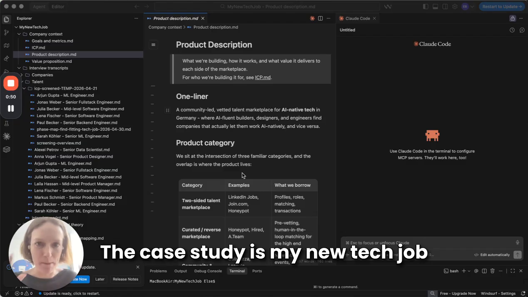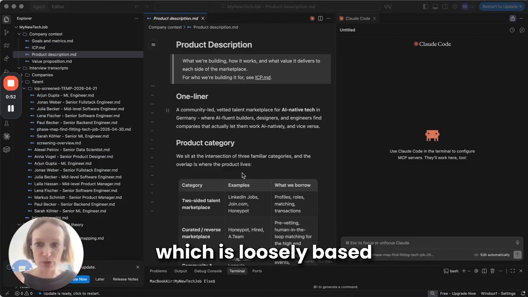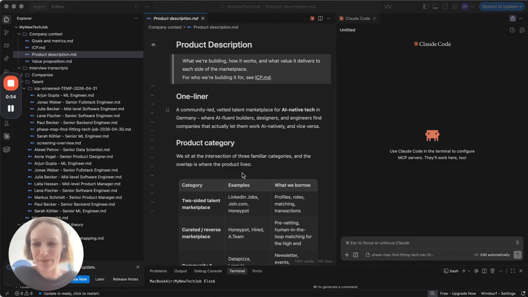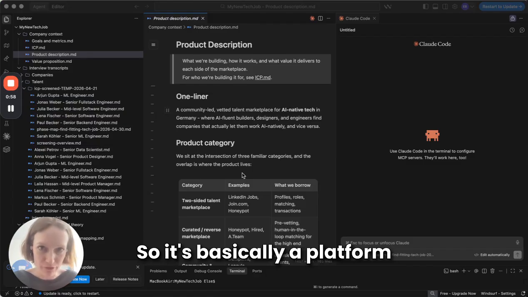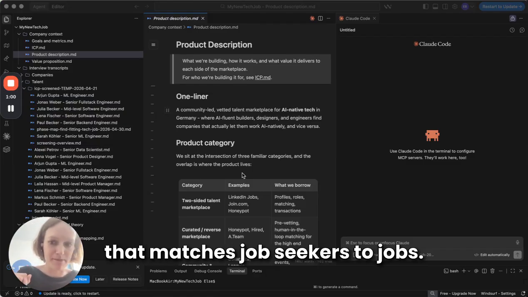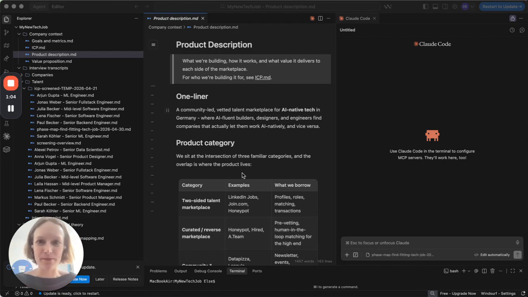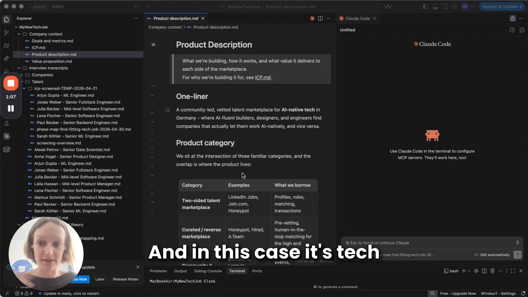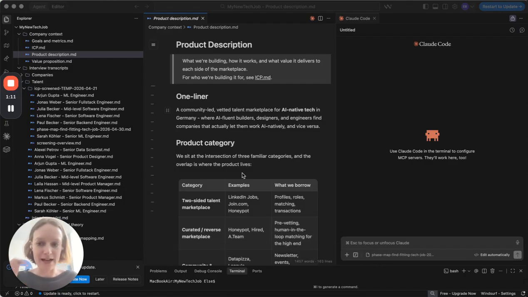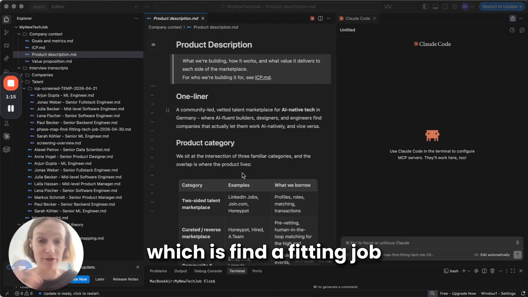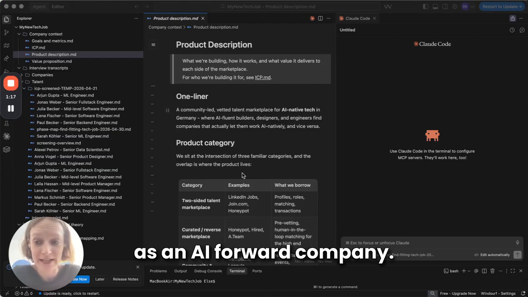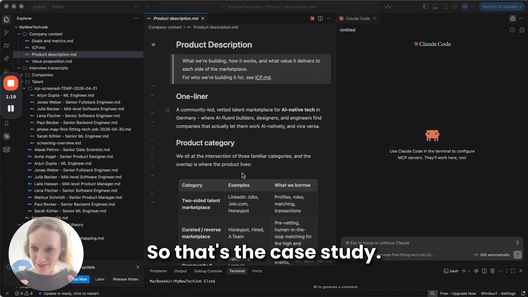The case study is my new tech job, which is loosely based on a client of mine. The job to be done is for the job seekers on this. So it's basically a platform or two-sided marketplace that matches job seekers to jobs. And in this case, it's tech talents that are looking for a job at AI forward companies. I'm focusing on a job to be done for the job seeker, which is find a fitting job at an AI forward company. So that's the case study.